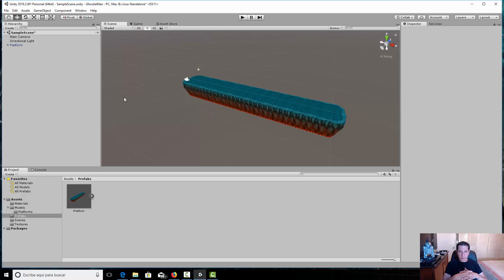So now we have our platform. In the next lesson, we're going to make the elements or components that our platform needs, so the platform can have gravity, physics, colliders. That's going to help us with our character. So we're going to do that in the next lesson. So see you.